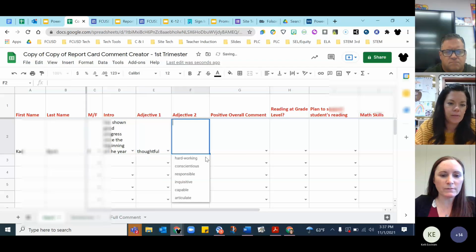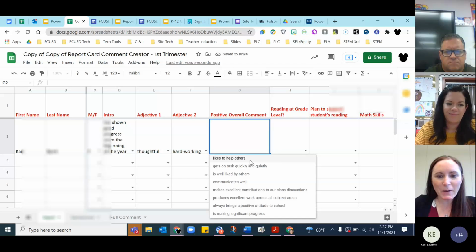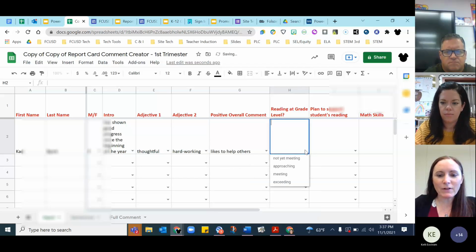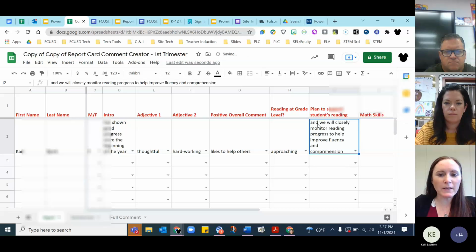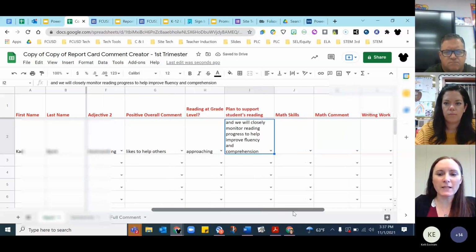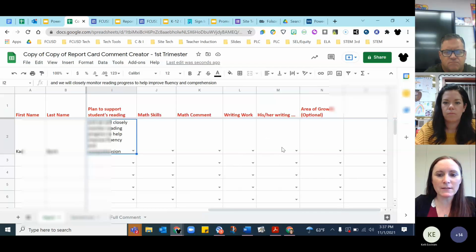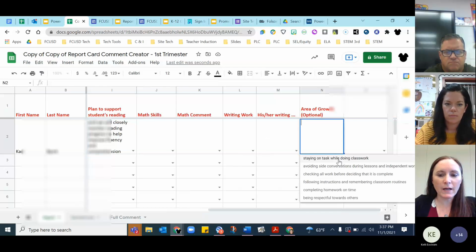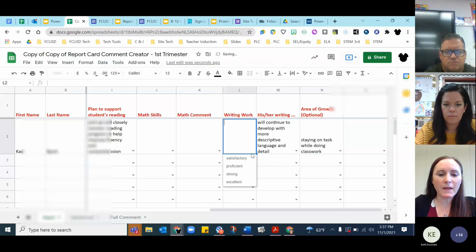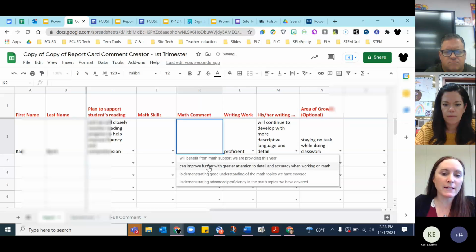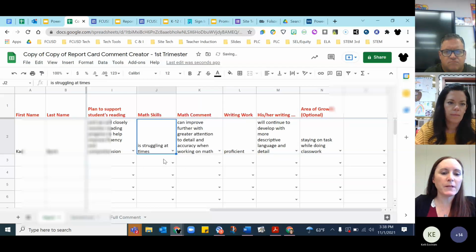So thoughtful, hardworking. This is all about me. Likes to help others. Reading level is approaching. And then we'll monitor reading progress to help. And then you could continue on. So it also has math skills and writing skills, area of growth, staying on task while doing work. You could just pick any of these, or you can leave it blank. You don't necessarily need to put things in here.